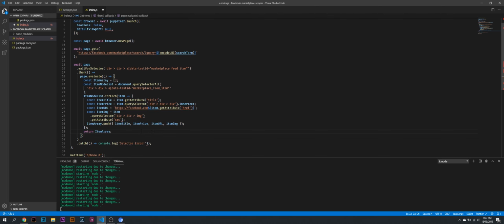Item array. And right now, it's going to be returned to nothing. So we need to set this page.waitForSelector equal to some type of constant variable. So we'll go constant, we'll just call it item list. Item list is equal to await page.